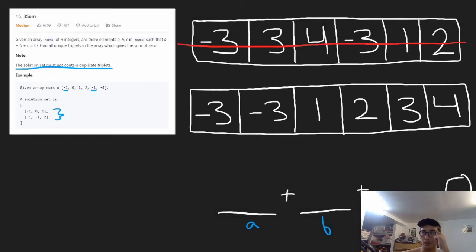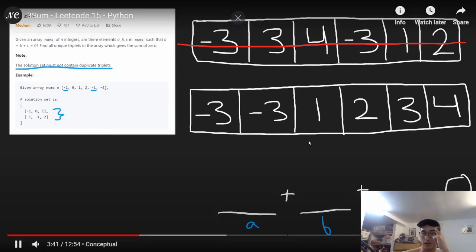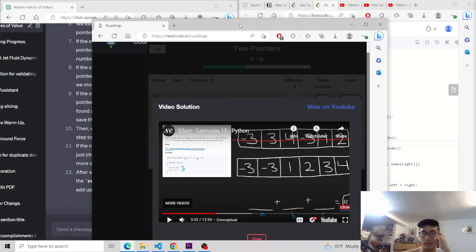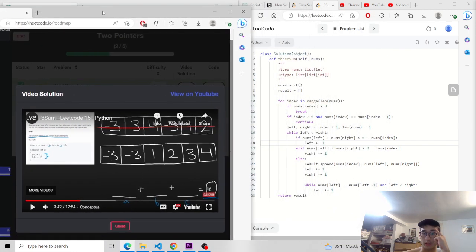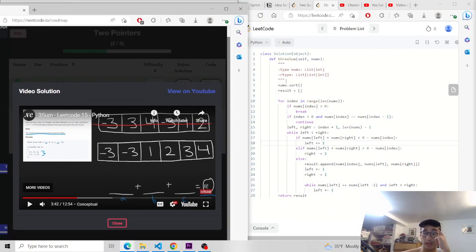Oh, that's what I didn't understand. That's what I missed when I was looking through the writing out here. It's sorted at the beginning.